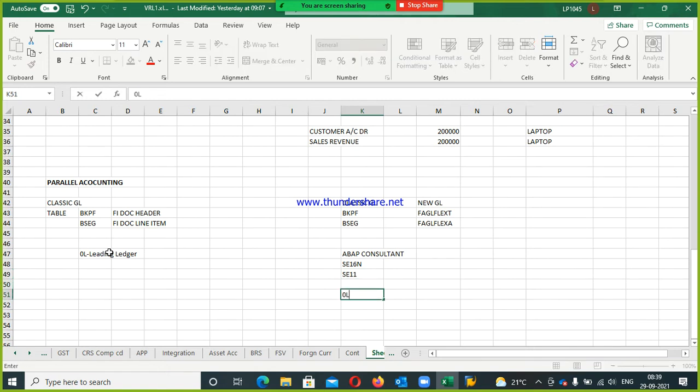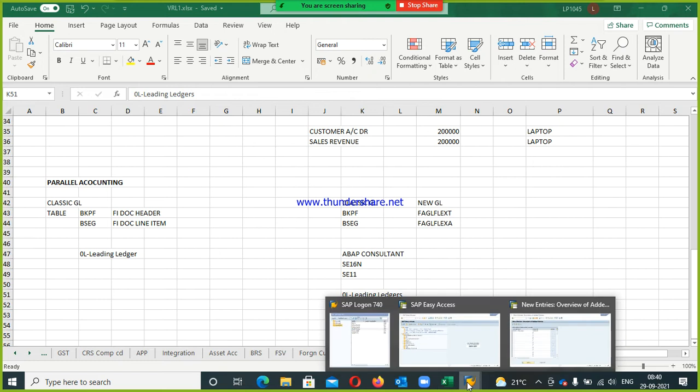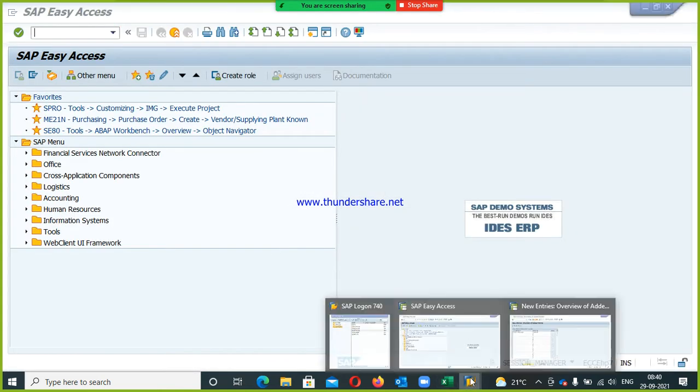0L, leading ledger, and this one is our creation, non-leading ledger, right? So parallelly we can post in these two ledger groups, whereas in financial accounting classic we are not able to post in ledger groups, only one ledger group, that is the leading ledger, and here we have the option to create our own ledger group. Okay, save this.